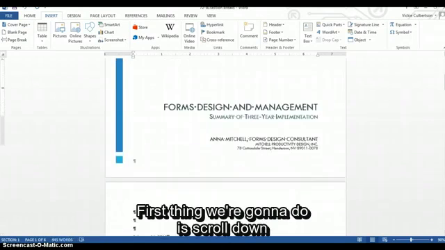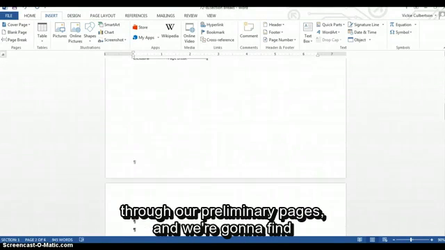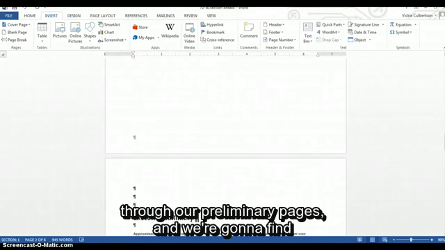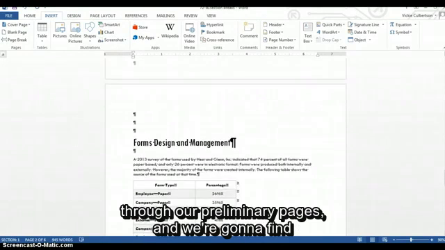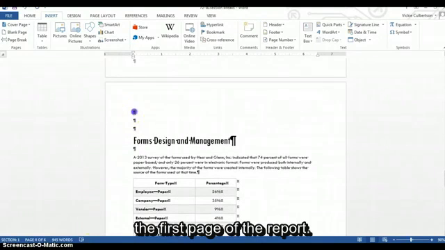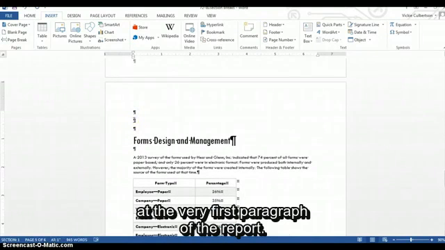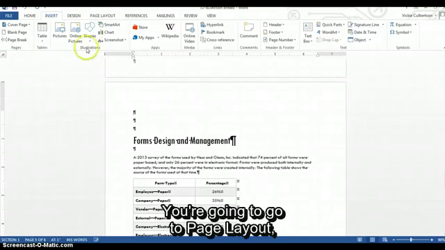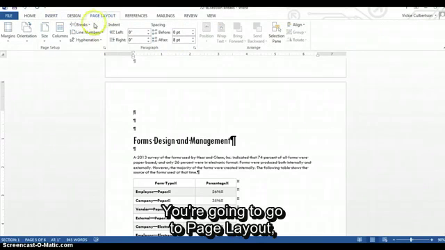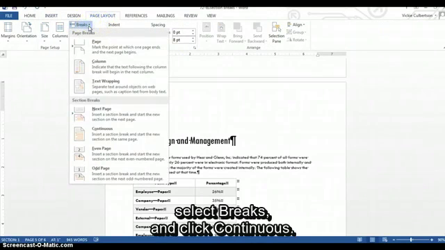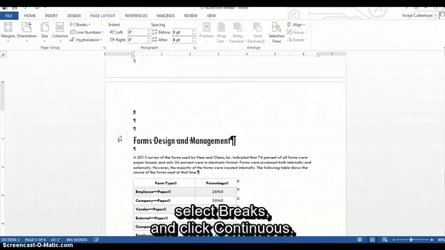First thing we're going to do is scroll down through our preliminary pages, and we're going to find the first page of the report. You're going to put your insertion point at the very first paragraph of the report. You're going to go to Page Layout, select Breaks, and click Continuous.